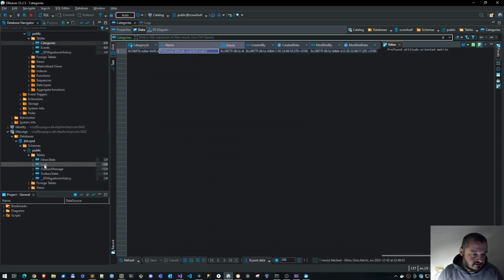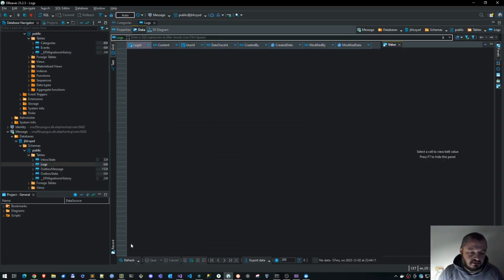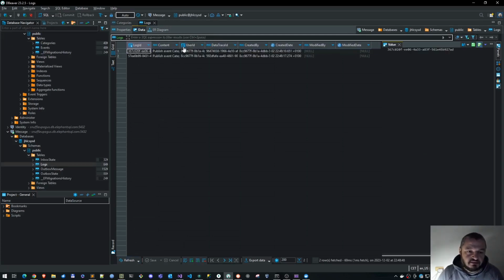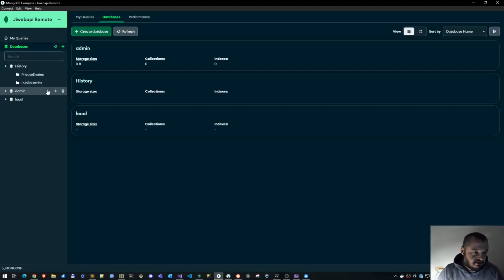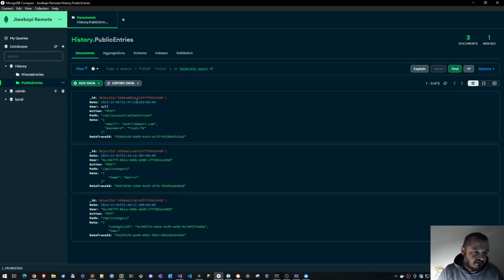Our logs table has some entries to create category and to update category. These two actions we executed via Postman. Also, let's check the Mongo database. We have history with public entries.